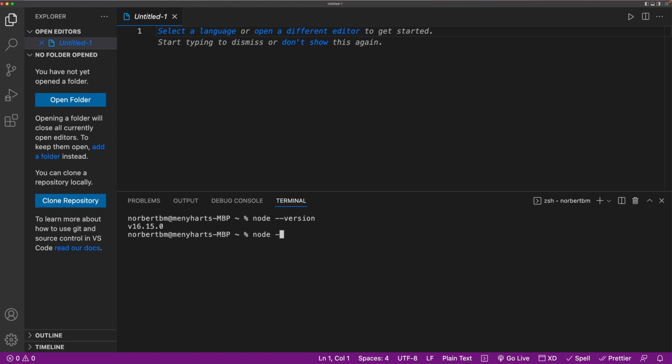Now, there's also a shortcut for checking this. You just type in node -v, so only one dash and v. This will give you the same result. Also, in order to check for NPM, npm --version should give you the latest version of NPM, or the version that you have installed. And npm -v with only one dash will give you the same thing. Okay, so we have Node.js and we have NPM installed, and this means we can move on and now install a couple of extensions for Visual Studio Code.